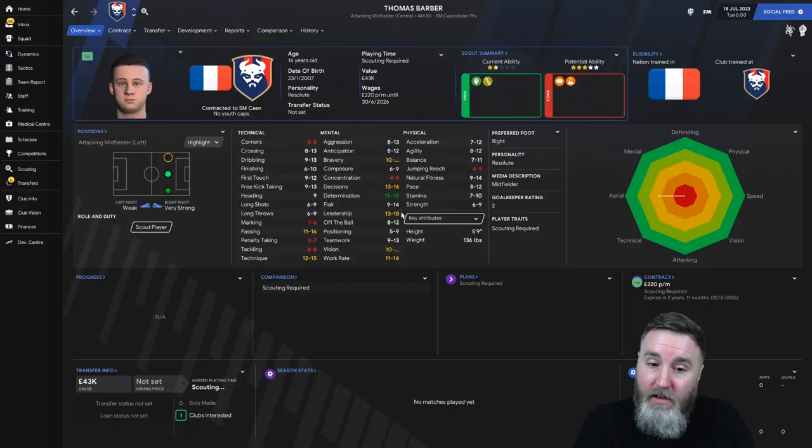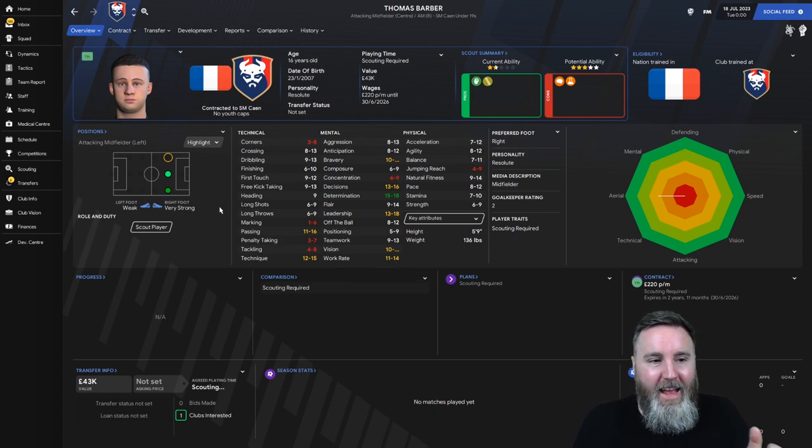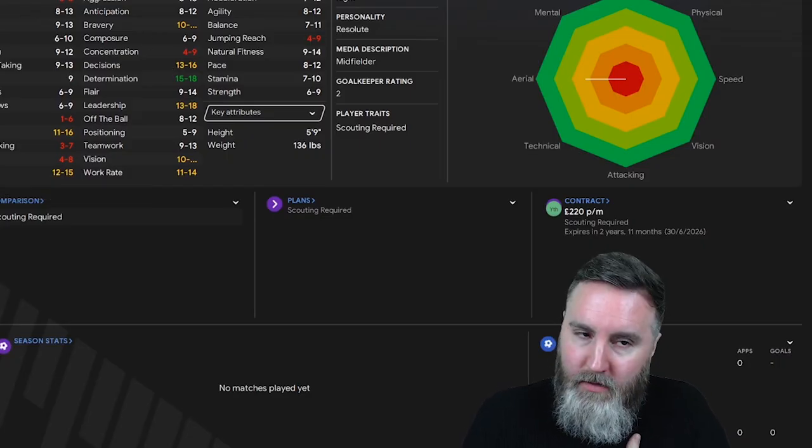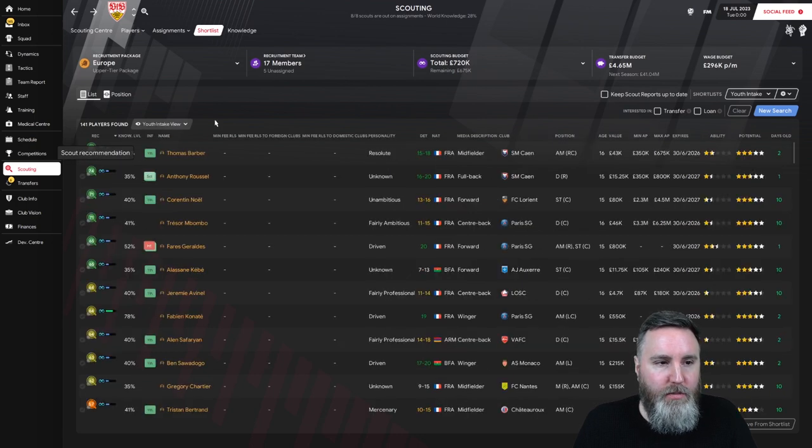Determination is very good. Leadership will be good. Work rate between 11 and 14. I can more than live with that. And since he is a number 10 position so far, passing, okay, vision between 10 and 14, and technique between 12 and 15. I would say that this is a very interesting prospect. I don't know why this keeps changing, by the way, because if I simply click it, it goes back to my view.